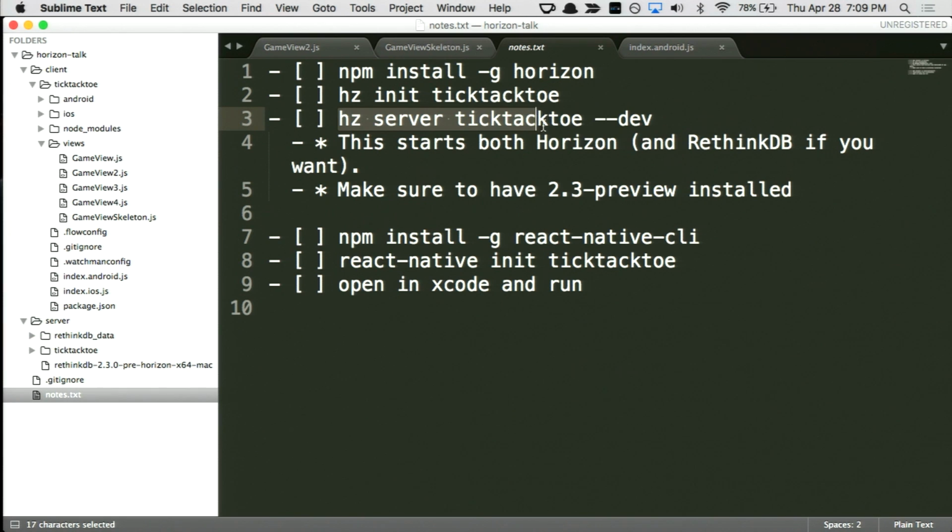And then to run your server, you say hz serve tic-tac-toe --dev. So obviously you wouldn't do --dev in production, but what that does is it does the magic of creating all your tables, auto-creating indexes, stuff like that. So as you're developing, you don't have to turn on migration or anything like that. It just handles that for you. It also disables things like SSL and other things that you probably should think about if you're going to production. So it's really handy. It will also start both Horizon and RethinkDB if you want it to.